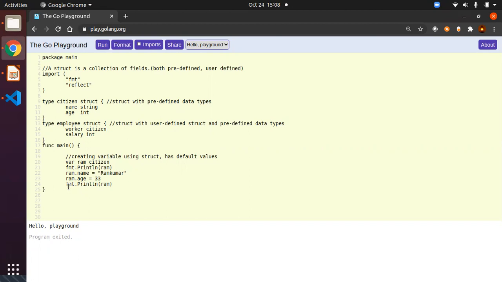Here you can see the first line, creating a variable using the struct with default values. Let's say I have the struct called citizen. So I'm going to create the variable called name, where name is Ram and its type is the citizen struct. When I try to print this, it will give the default values of whatever fields you have inside your struct. In our instance, we have name and age, which is nothing but string and integer respectively. String will have empty space and integer will have 0. If we execute it the first time, it will show the print statement as empty space and 0.